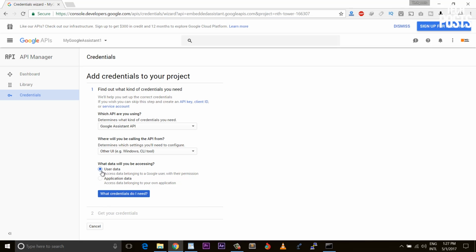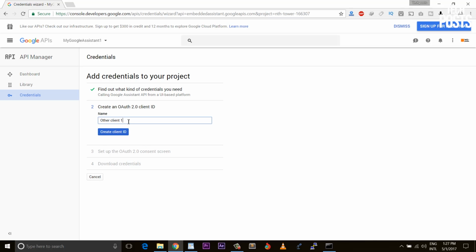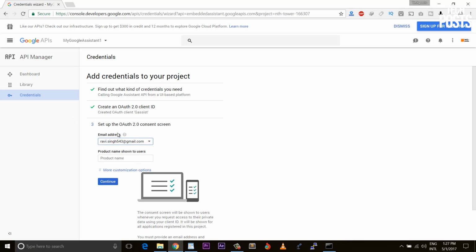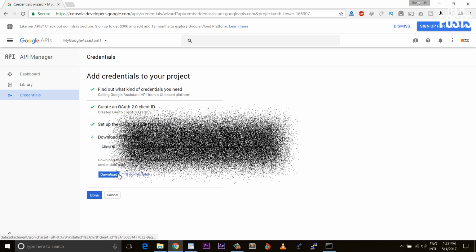Now tap on what credentials do I need, and then Google will recommend you to create an OAuth 2.0 client ID. So just name the client ID anything you want. For example, name your desktop or your name or anything. Once done picking a name, click create client ID. Now under the product name shown to users, enter my Google Assistant or name it what you want to. Then finally hit continue. Now next click on done and there's no need to click download here.